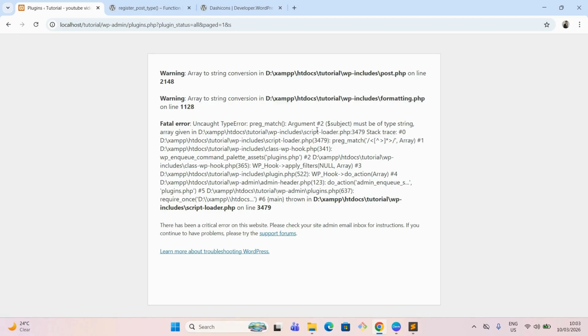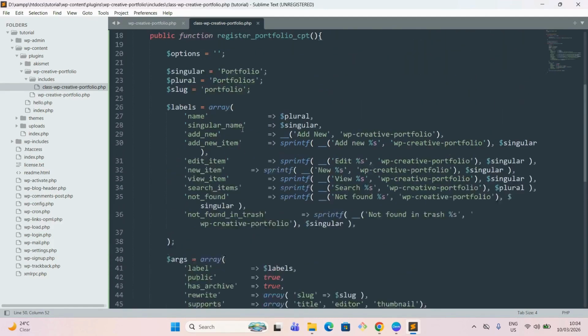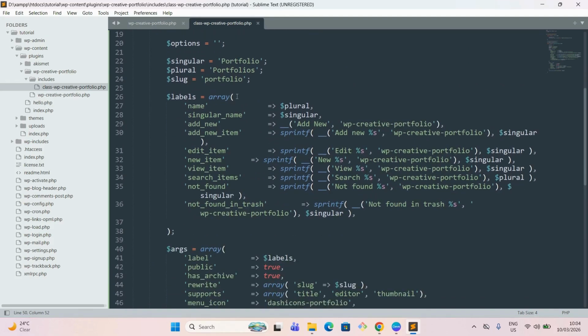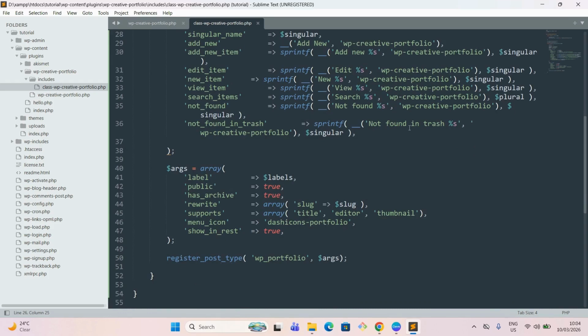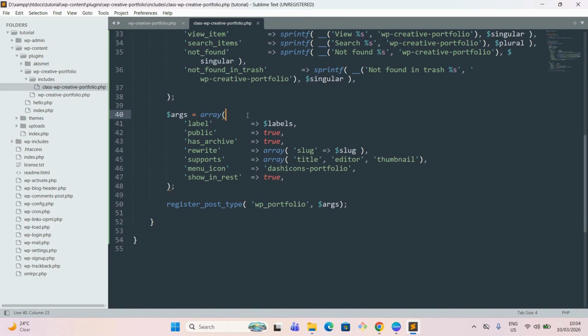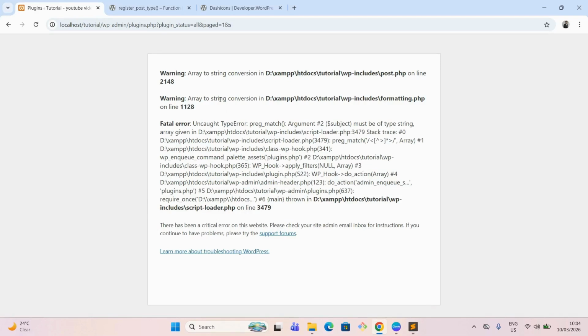It says our argument has some string conversion issue, which means we are having issues in our code. So where are we having these issues? Now we have to debug them one by one. Exactly. Because the purpose of our development is to learn how to code. Yes, so now we have to figure it out. You are with me, so I am feeling no pressure at all. So our labels are there, public is there, has archive, slug is there. Everything seems fine to me. I couldn't find any issues at the moment. So I have to recheck what's going on. Array to string conversion.